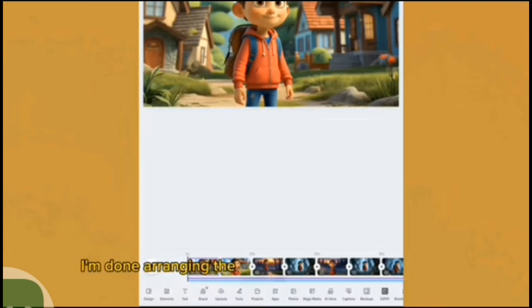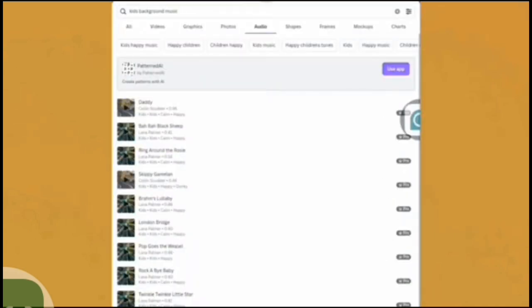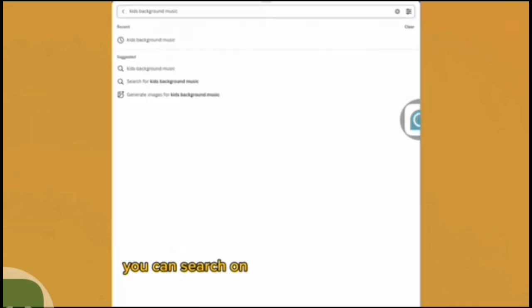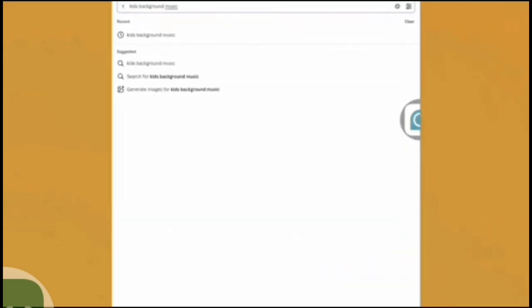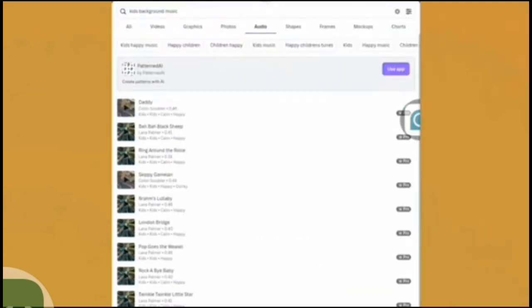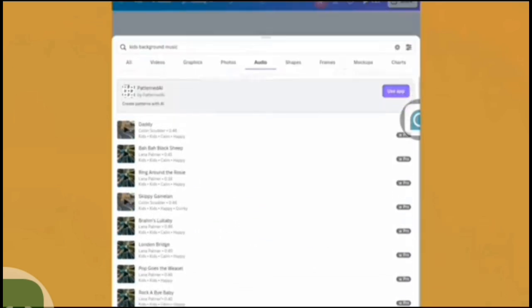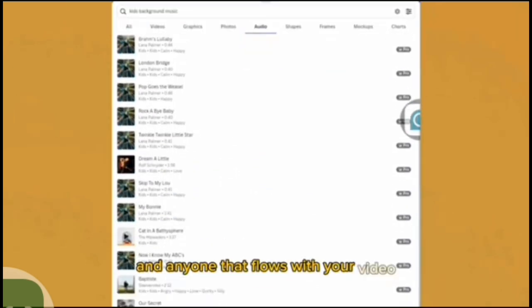I'm done arranging the scenes to match the voiceover. The next part is to add music to my video. To do that, you have two options. One, go over to the elements. Then under the audio, you can search for Kids Background Music. Then listen to the music, and any that flows with your video, you can then add it to your video.